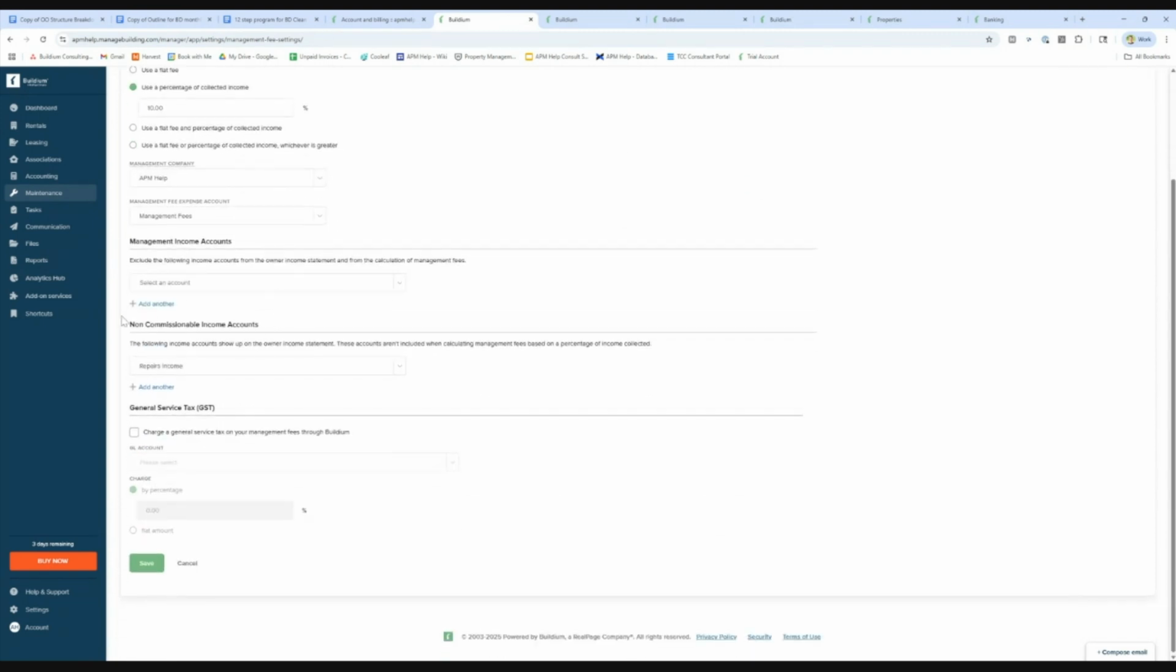Now, these settings right here are super important. Management income basically refers to pass-through income. It's any income that belongs to the management company entirely. So the accounts that you're typically going to see in here are things such as application fees, right? Management companies keep application fees. You're not going to be paying these to landlords typically.